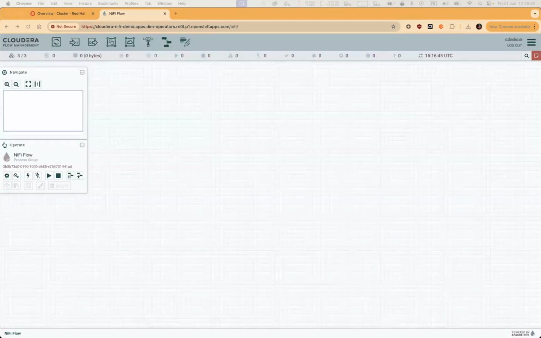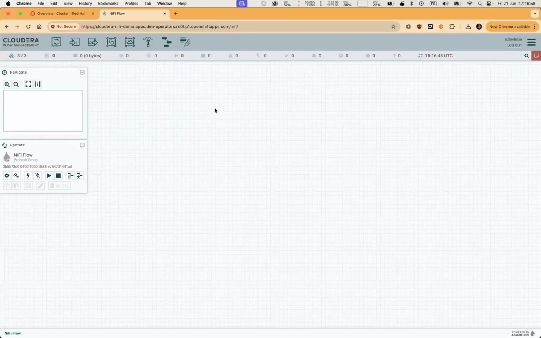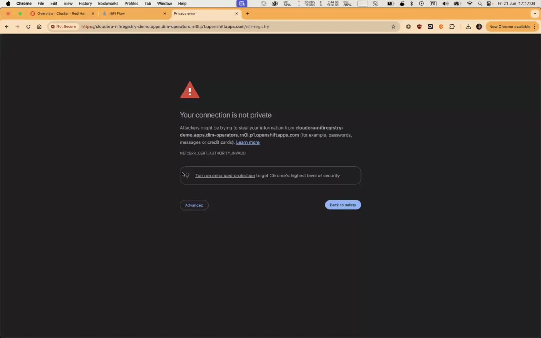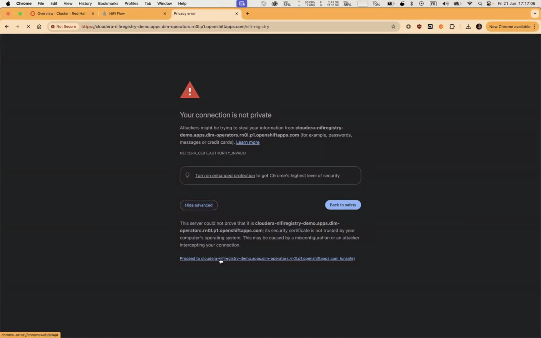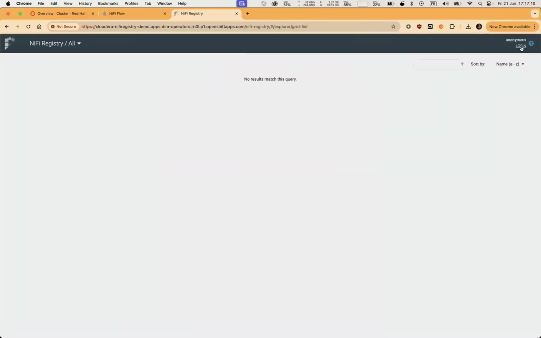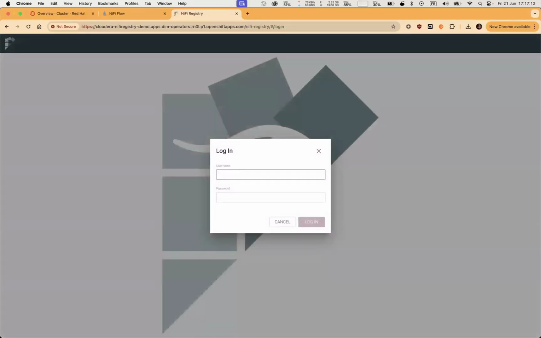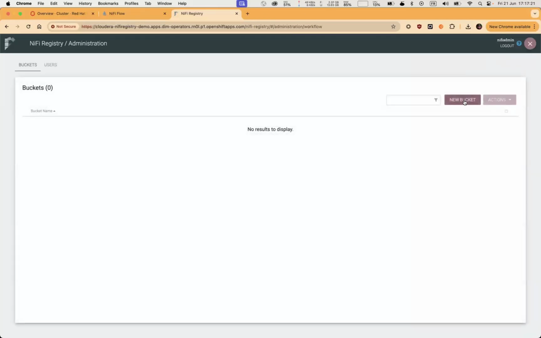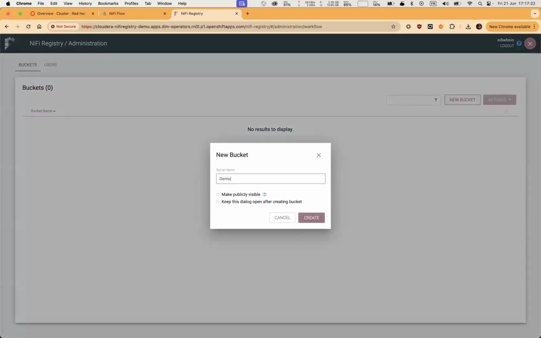Now I can switch over to NiFi Registry here. So same story. I have this endpoint. I can access it here, and I can access it with the initial admin. So same story here. I'm logging in, I'm logged in, and then I can go in there and create a bucket, demo if I want to.